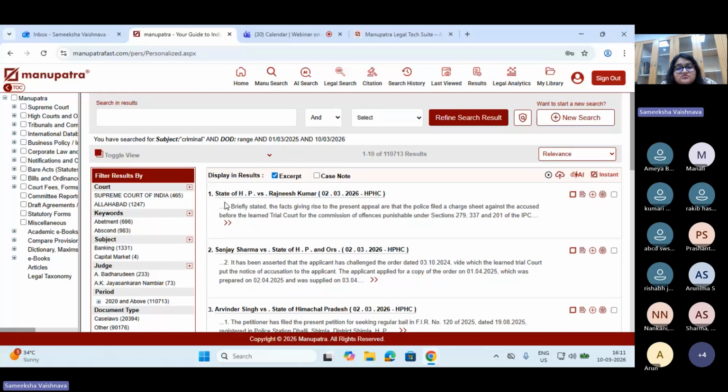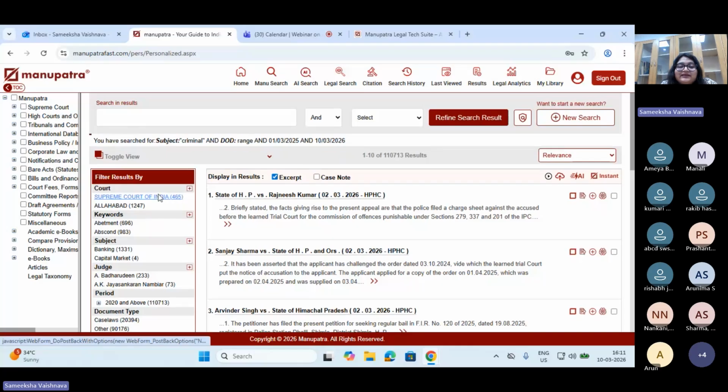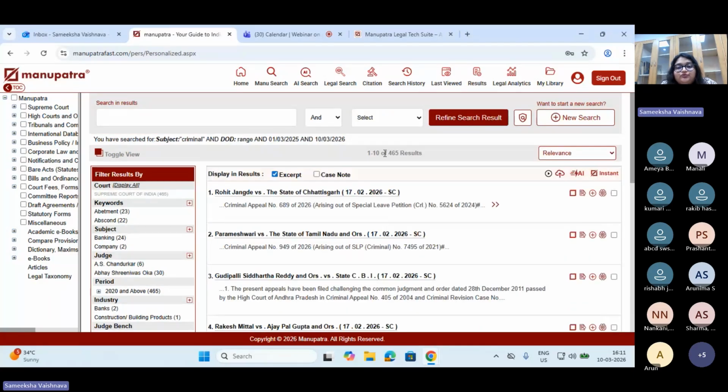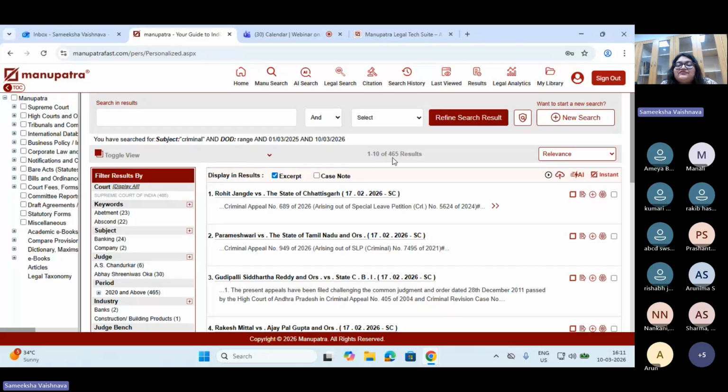I can also see the various words, and if I want to refine it further, I can do the nesting as well. So if I only see the Supreme Court cases, from 1 lakh odd cases, now I have refined to only 465 results. This is by relevance of my search query, criminal, that I have just added.